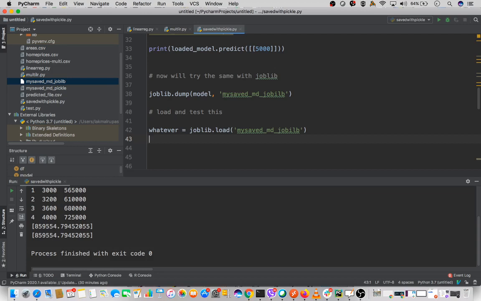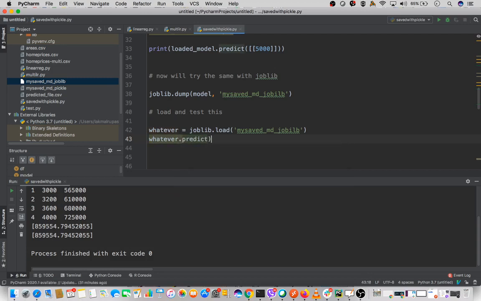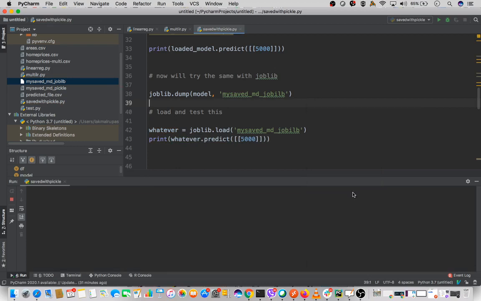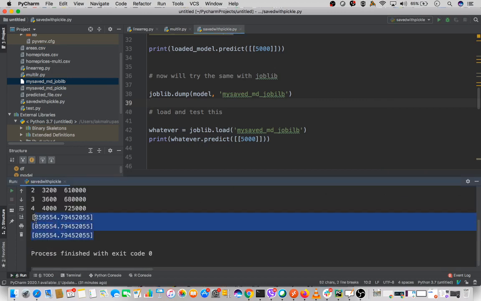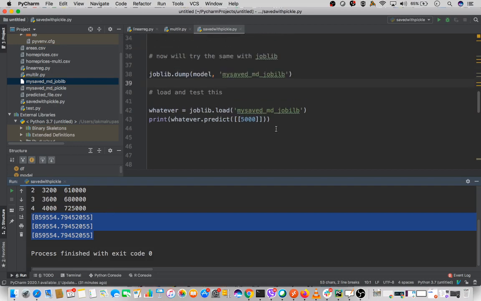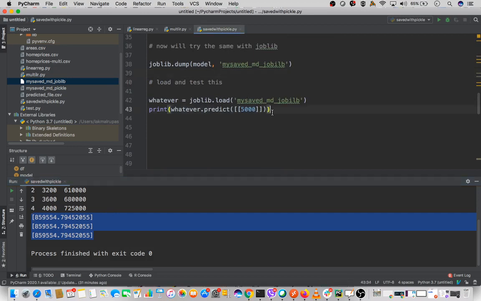Now I'm going to check the intercepts and coefficients. I'm just directly going to test with predict. Oops, sorry, 5,000. That's cool. Then I'm going to print. So if everything is fine, should have another print here, which should be the same. Wait guys, so we'll see whether we have done it right. Alright, cool. So everything seems to be good. So that's saved with Pickle, and this is saved with Joblib as well.